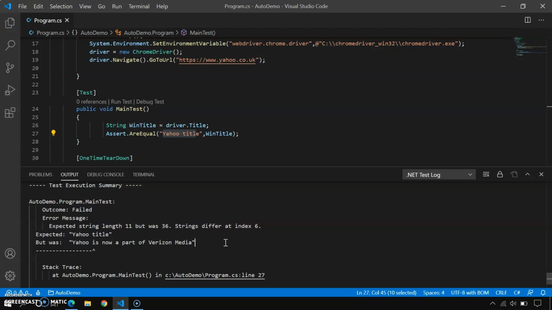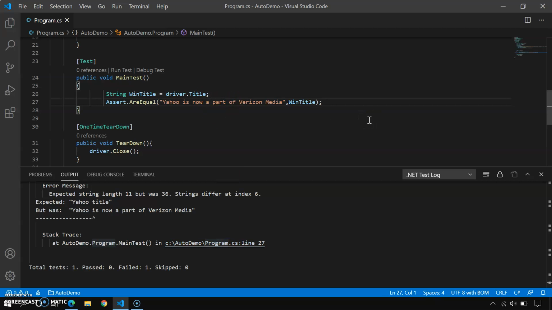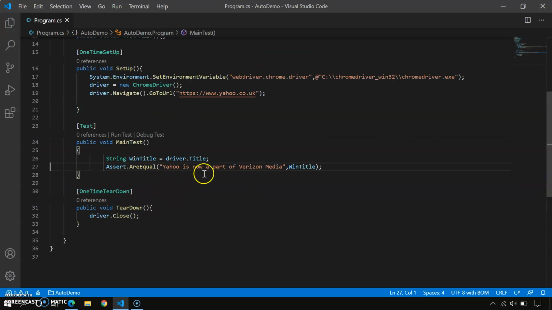So we need to modify this Yahoo title now. Let's copy this and paste it here. So that's the first thing. The second thing is the assertions. It will print what is expected and what is actual, which will give you a clear idea why the test has failed. You can also click on this line, and it will take you to the line where the test has failed. So now, as you can see, it first opened the browser, then it asserted the title, and then it closed the browser.